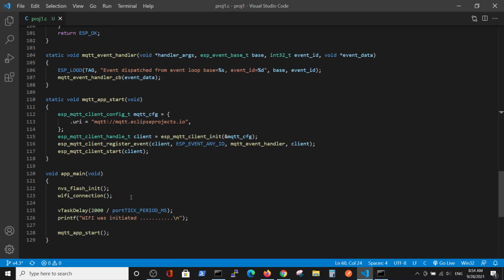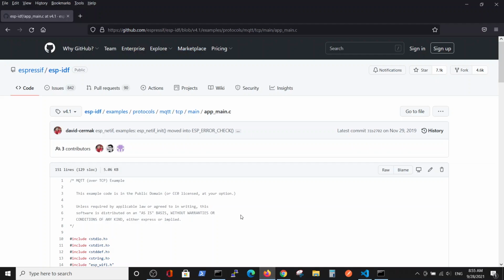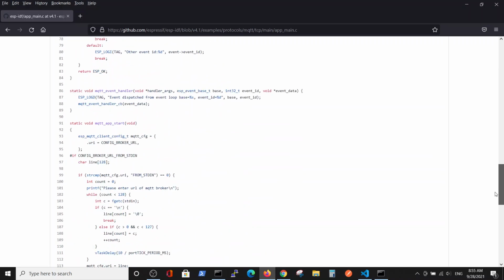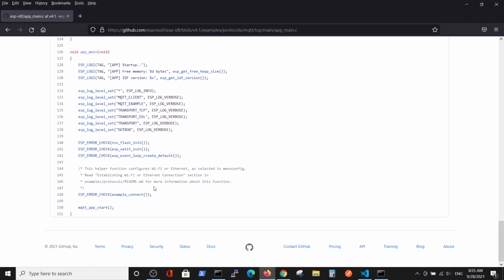The main starts with memory initiation and Wi-Fi connection, and instead of waiting for the connection establishment, we just make a 2-second delay, to make things as simple as we can. After it we will print Wi-Fi is initiated. And our main purpose is to demonstrate the MQTT app start function, which is the same as here. You see, we're using this function.